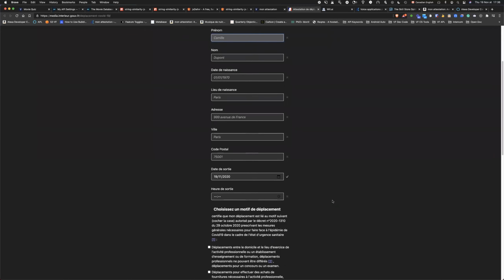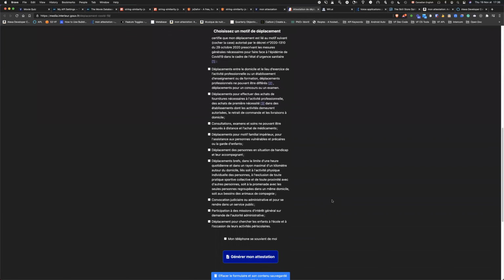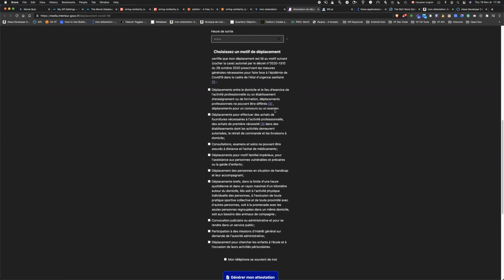So each time you go outside, you need that. And the main thing here is you also have to tick, so choose one of those categories. You have 9 categories to choose from. And each time you want to go outside, you have to fit in one of those categories. Otherwise, you are not allowed to go outside.